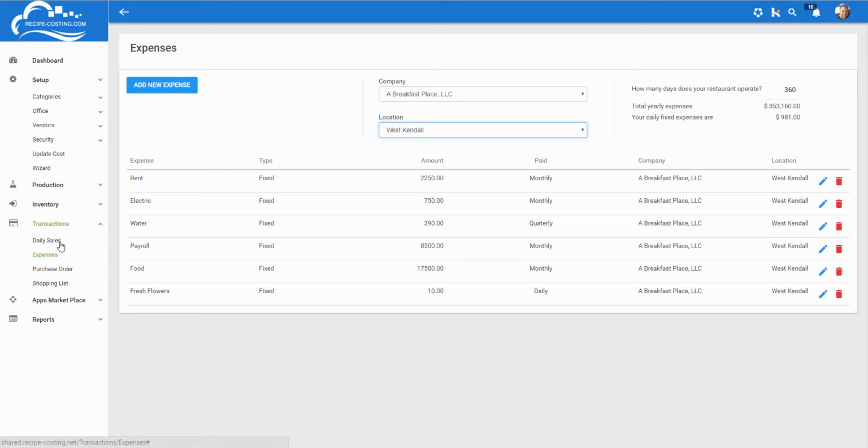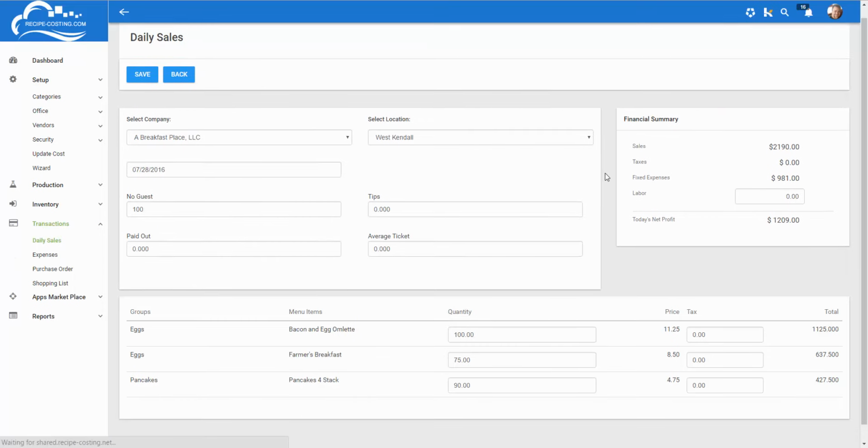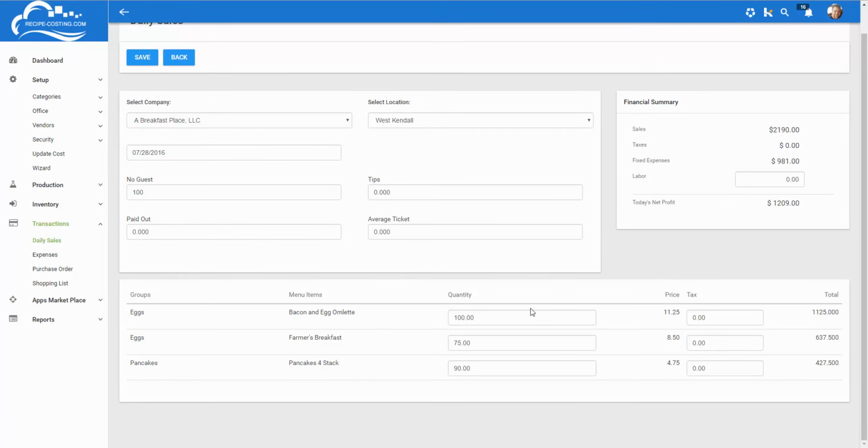So let's take a look at daily sales. And you'll notice as I enter my daily sales, I will tell the software what I sold, how much I sold it for. If I have tax, it will add the tax to it. And it will tell me what my total sales are, any taxes, what my fixed expenses are. These are the ones that we detailed in our expense sheet, and what my theoretical net profit is. So really giving me a better idea of how my costing is working with my software.